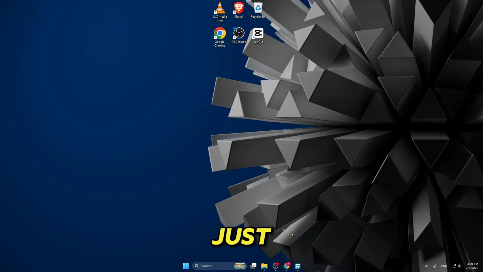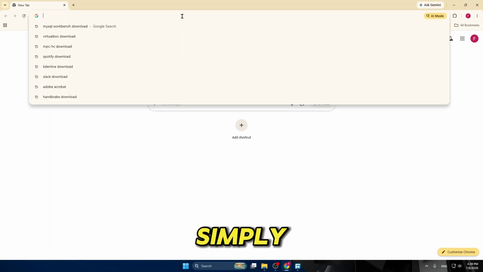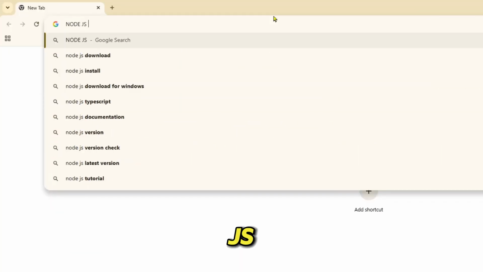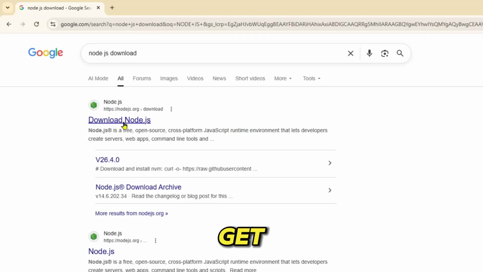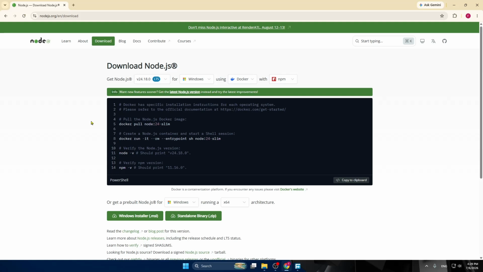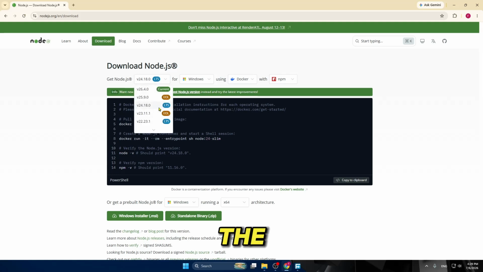How you can do that: just open any of your favorite browsers, then come over to the search option and search for Node.js download. After that, you're going to get the download Node.js option. If you click on it, then from here, you have to select 24, the LTS one, the updated one.